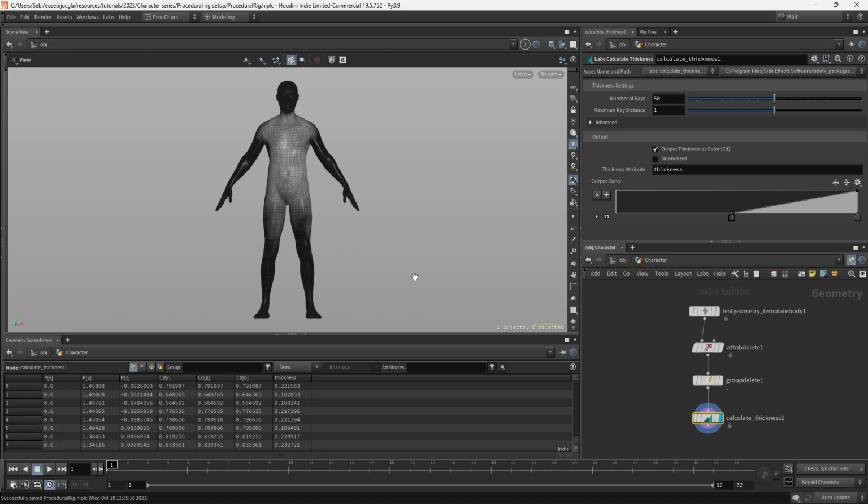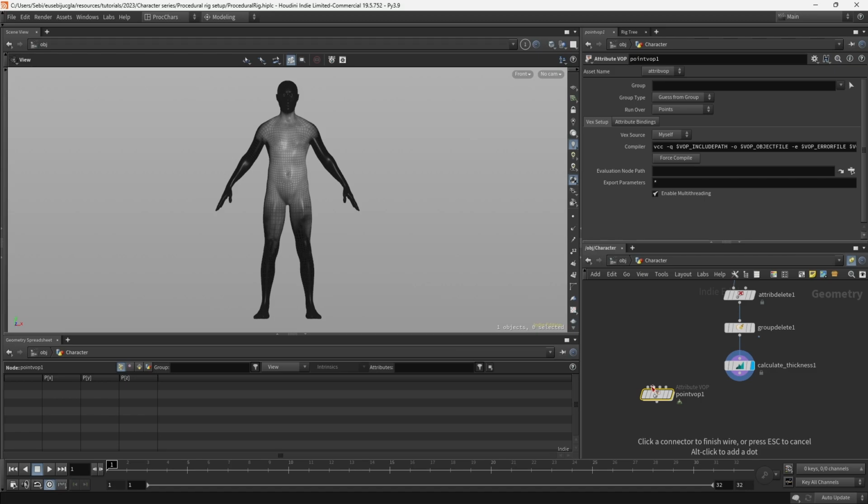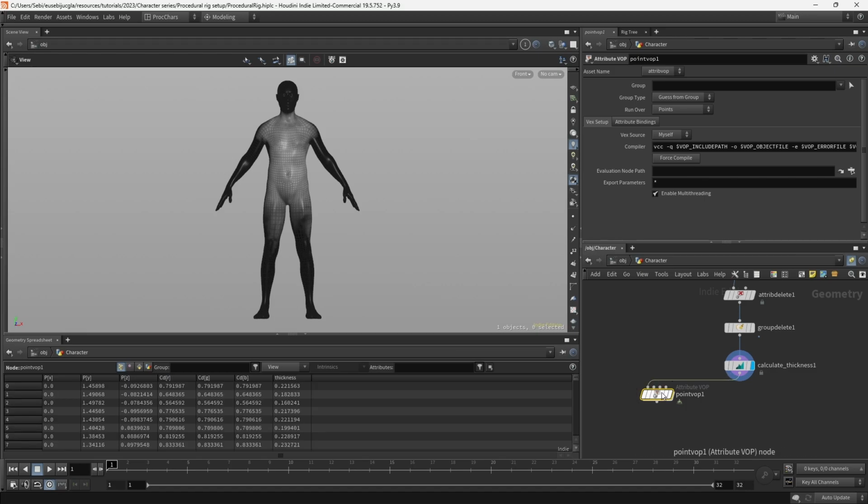We're going to use the white parts to multiply the noises and create different shapes. And those shapes will create a lot of different characters. We're going to use the thickness attribute to multiply noises and displace the normals of our mesh in order to create many shapes for our character. To do that, we're going to use a point VOP. You can type point VOP here, and you can plug it in the first input. We can dive into it.